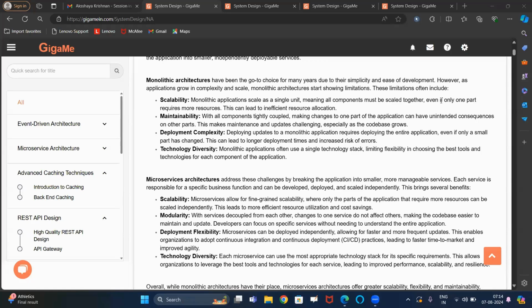I mean, if you know Python, you can develop one service in Python. If you know Spring Boot, you can develop one service in Spring Boot. If you know Node.js, one service you can develop in Node.js. So these are called technology diversity in microservice terms. So when we choose microservices, it means we are addressing these challenges which come under the monolith architecture.